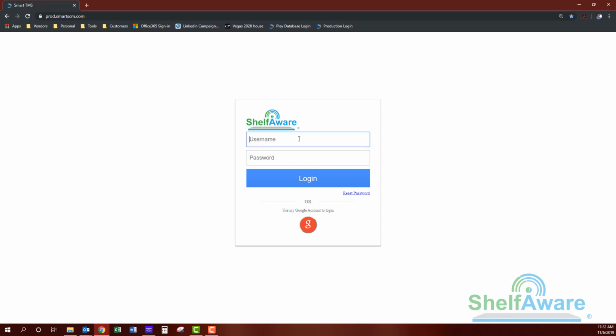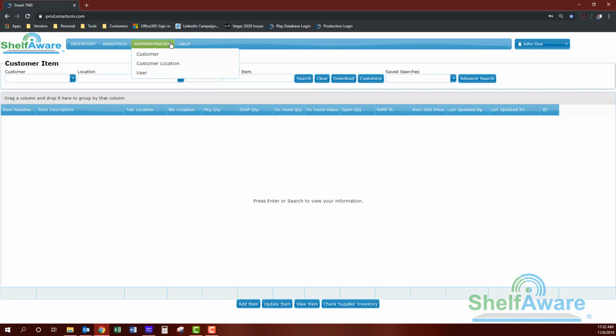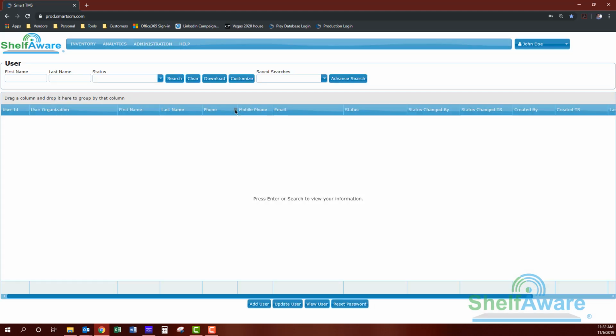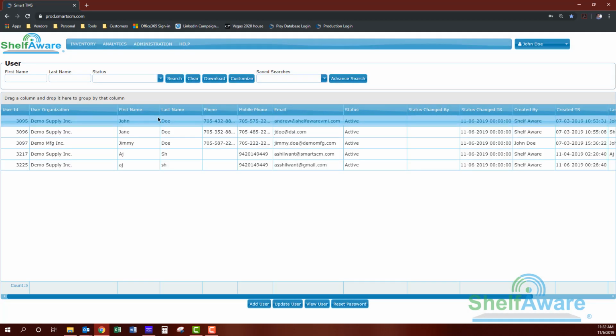So log in as your supplier admin credentials. I've got a fake user set up here so I can demonstrate stuff like this to you guys. So let me get logged in real quick. Log into the ShelfAware platform, go to the Administration tab, Users. If you hit search, you'll see all your active users.